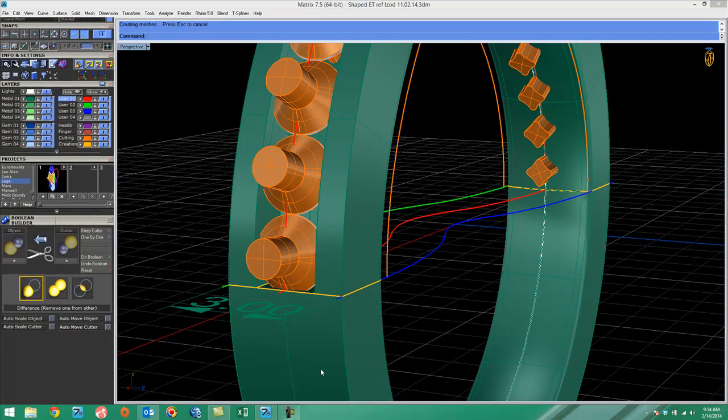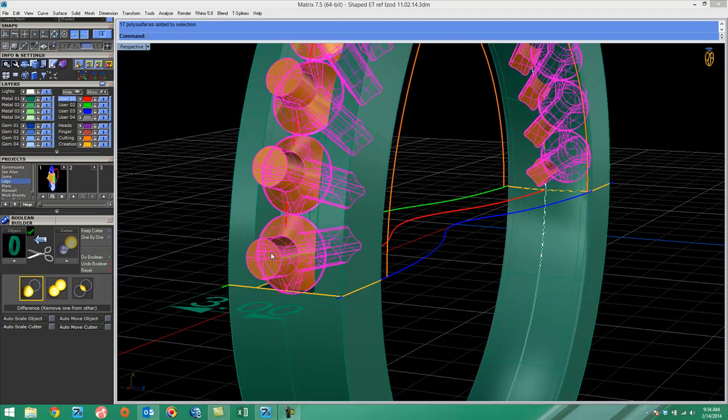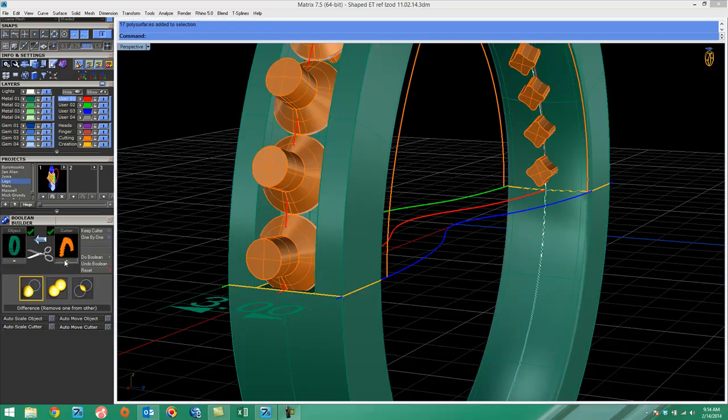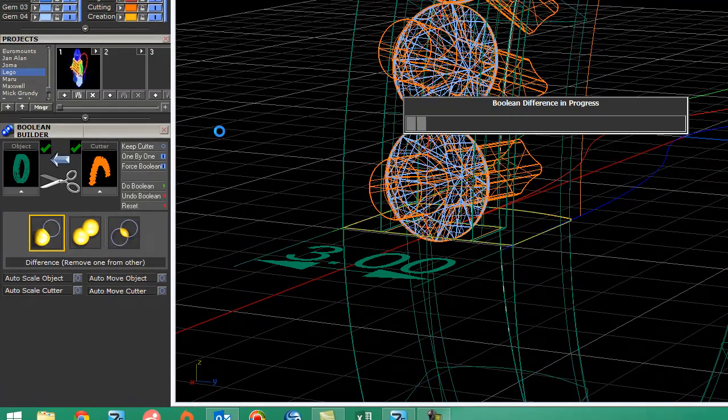Now this might bite me because I joined this shank to this shank, and sometimes it's like playing chess with Rhino and Matrix, and it's working out the combination. So I'm going to go one by one, force boolean, do boolean. And what the force boolean does is like sticking a gun to its head and saying you will do as I tell you to do, and you'll do it now. So that's working through this boolean.